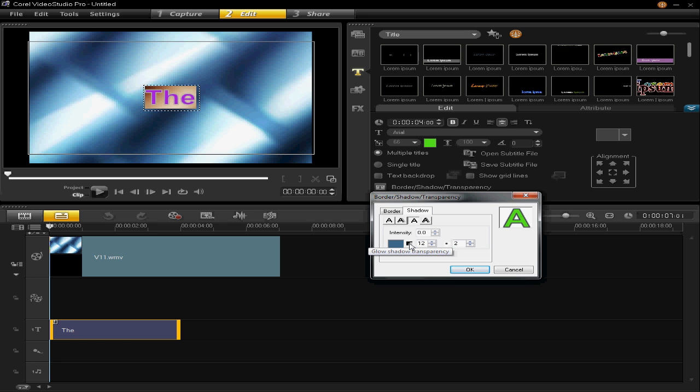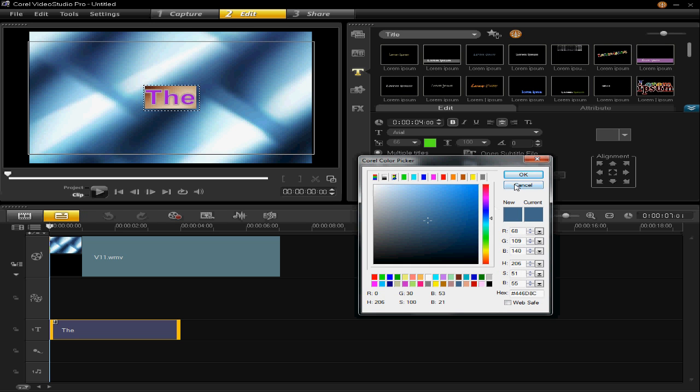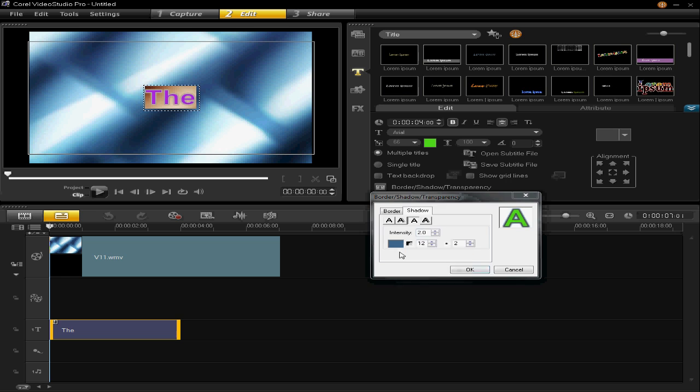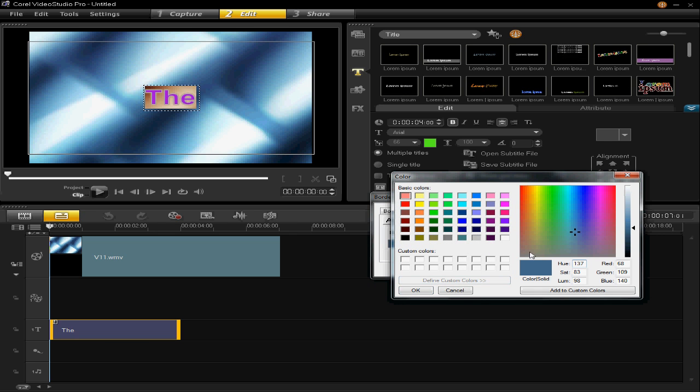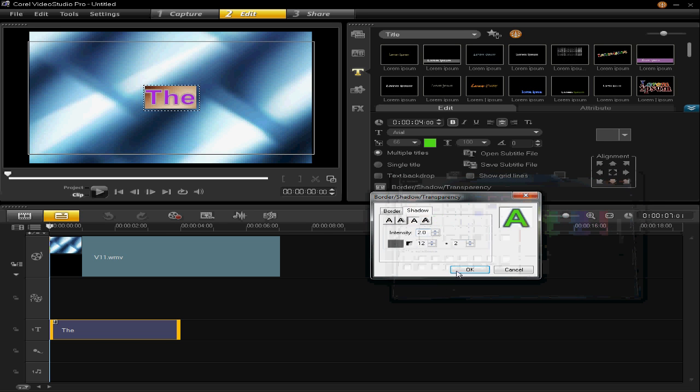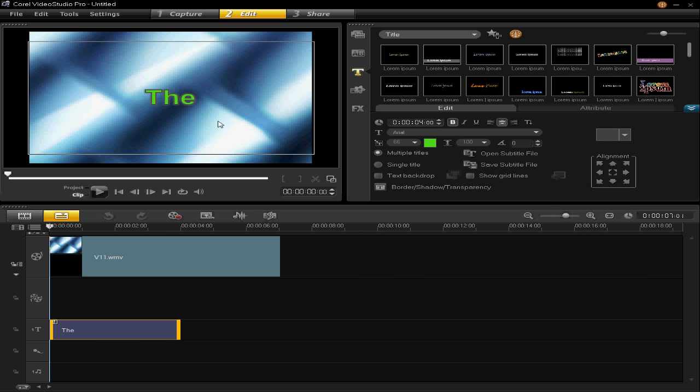So I'm just going to set it as intensity of 2. You can see it's now giving it more of a soft edge shadow to it. I'm going to keep the rest as it is and change the glow shadow to what I had as my border shadow. So if I go back onto the colour picker, I can then pick my dark grey again, add to custom colours, OK, press OK again, and now you can see that I have my basic customised font there.